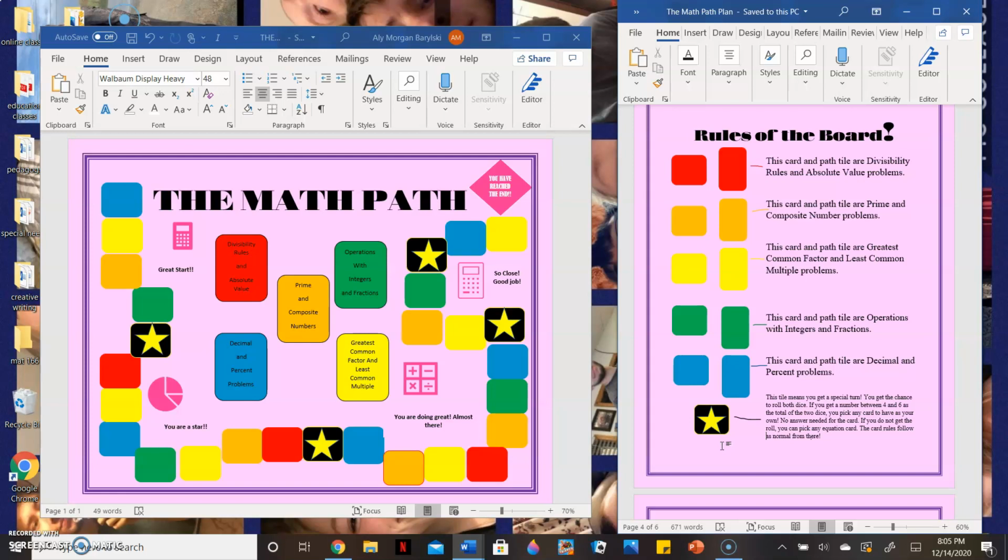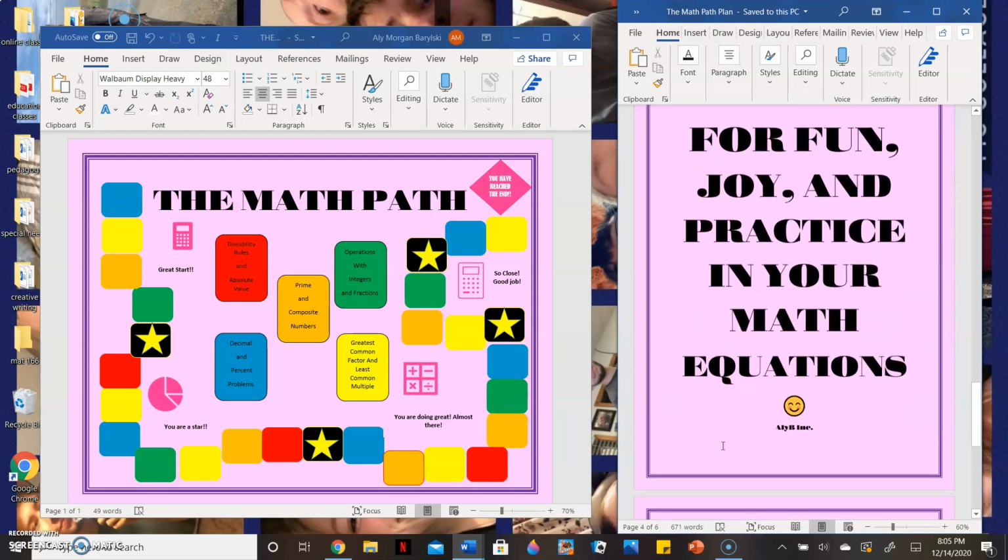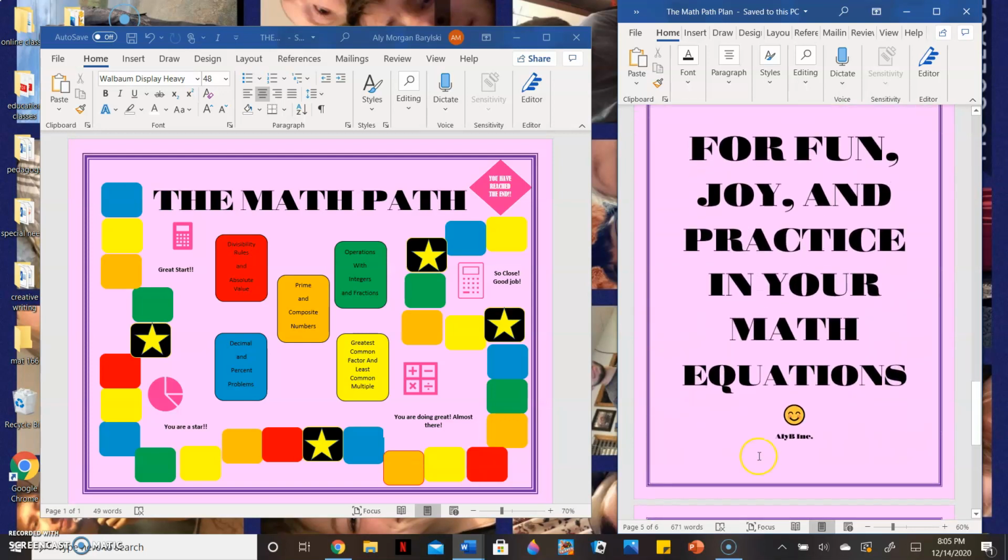This adds the board game aspect of the game into it more than just the math equations. This adds a little bit more fun to make it more of a game rather than just practice, and I think that aspect makes it a little bit more fun for students. And the last page is for fun, joy, and practice in your math equations.